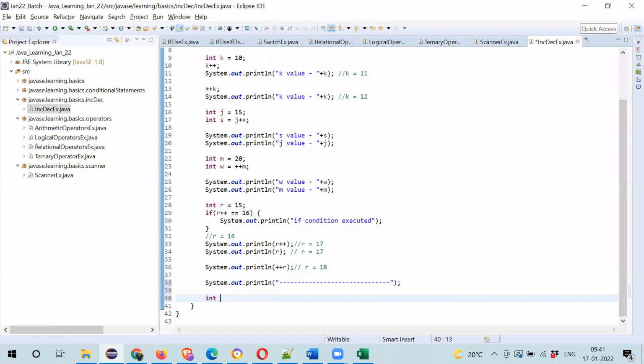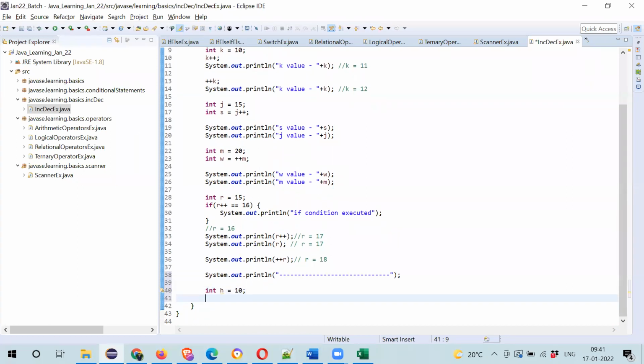Now I'm just taking int h equals to 10. Quickly tell me, guys, what is the output of this h minus minus? What is the value it will print, and what is the value of h? H equal to 9, sir. It will print 10. Exactly.